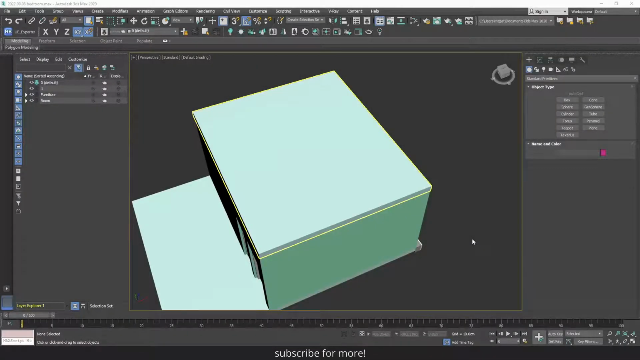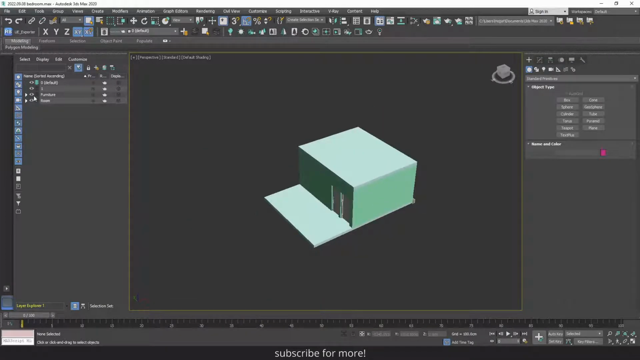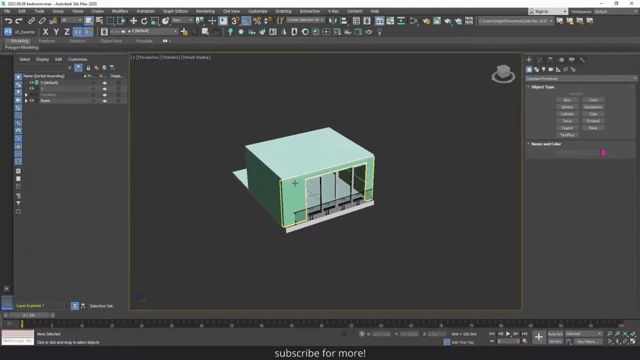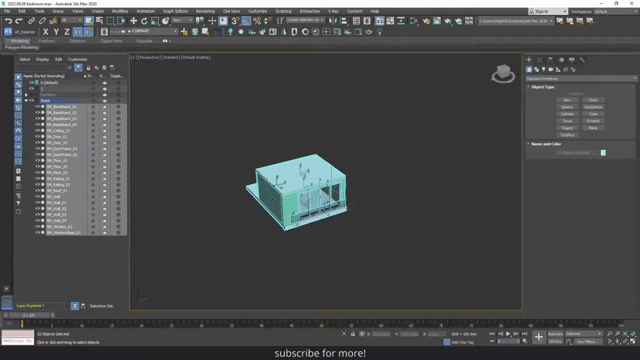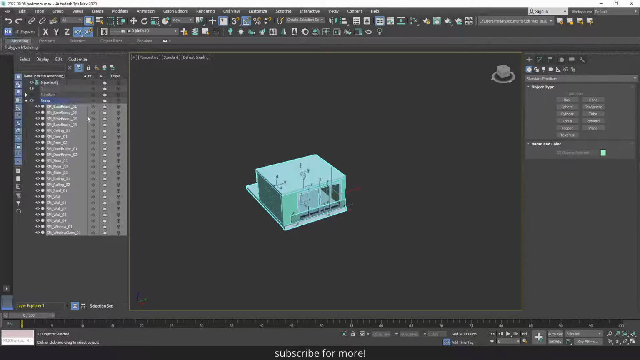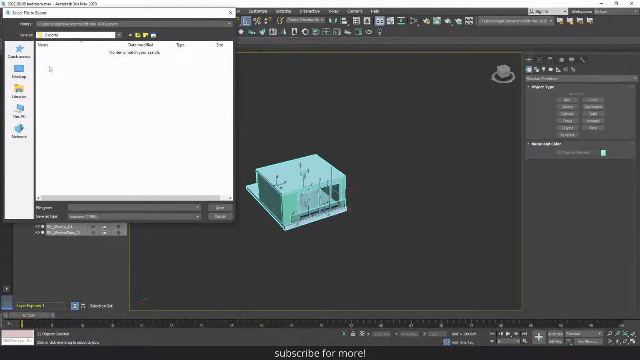Okay, now we're going to go over exporting our file from 3ds Max and importing them into Unreal Engine. And for that, I'm going to use FBX format for my structure and Datasmith for my assets and furniture. So first of all, let's hide the furniture layer. And now all we have is the structure. We can select all of it and then go to File, Export, Export Selected, then go to where you want to export it and give it a name and press Save.